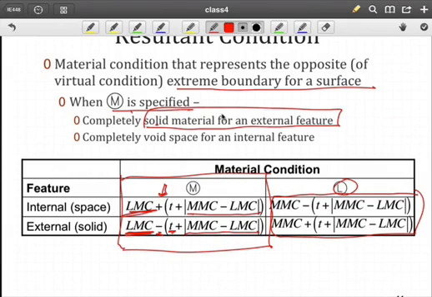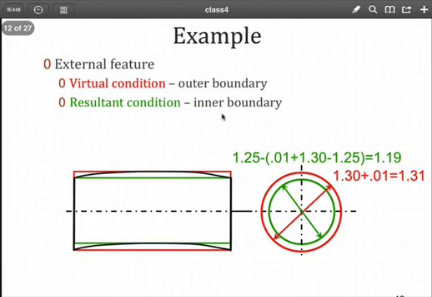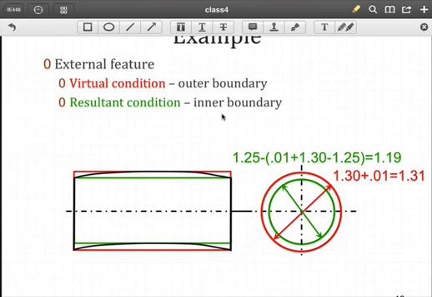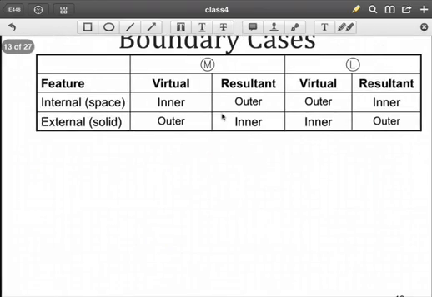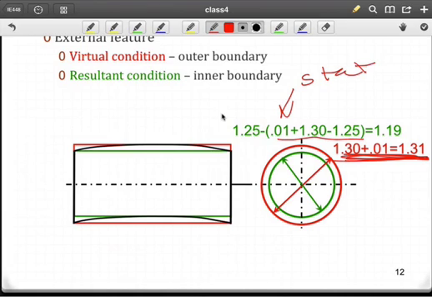Okay, so how does that play out? Let's look at an example where we have our virtual condition and resultant condition for this external feature. And now we can see this hasn't changed for our external feature, but now we've got this resultant condition that's made up of the static part and then this part is the dynamic part.